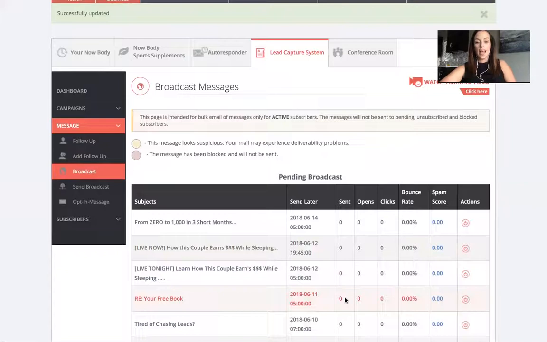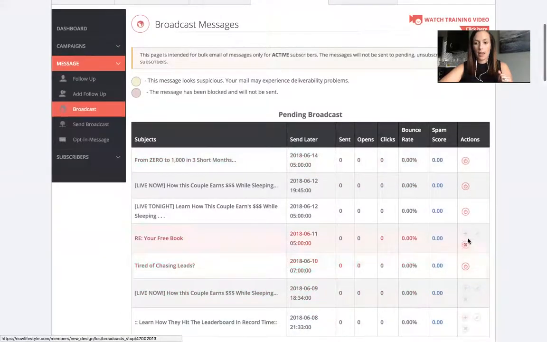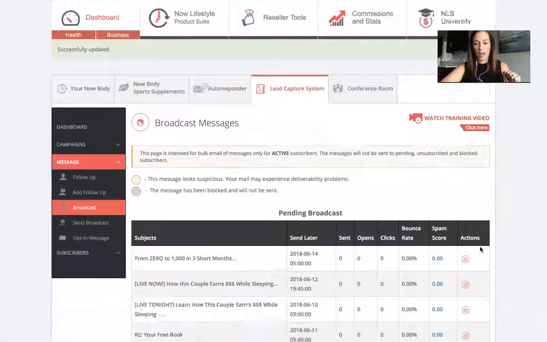Now, let's say I realize that, oh my gosh, I messed something up. I need to go in and I can change it. You can actually stop sending it. So just unclick that button and it'll populate those three buttons again. So if you need to delete it, if you want to edit it, or if you've made your changes and you want to queue it back up, just do that. Okay?